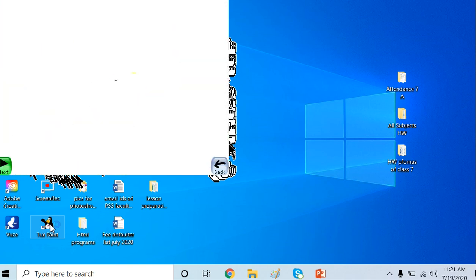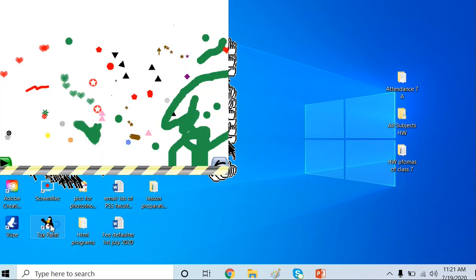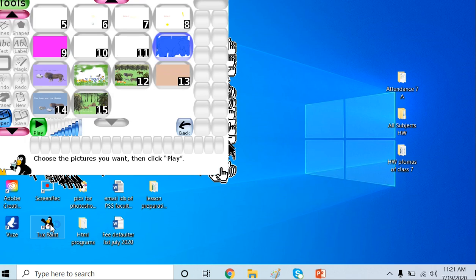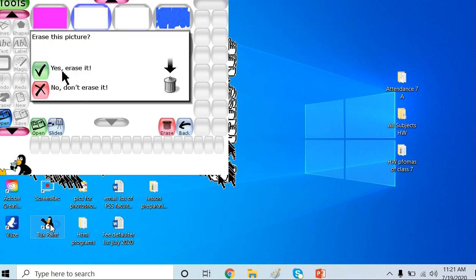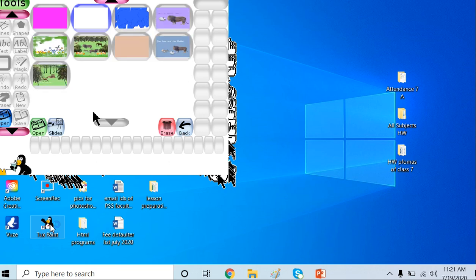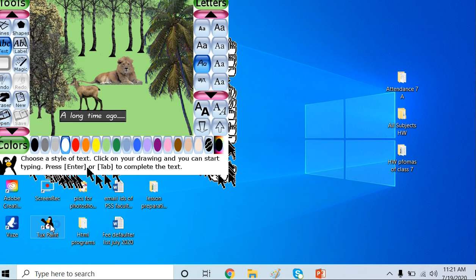Okay, here, got it? The next is click the back button at the bottom right corner. Here this is the back button, so we will come back from the slideshow, and if we want to erase any slide, if we want to erase this slide, we can erase this. Yes, erase it. Okay, click escape to exit the slideshow. Here we exit from the slideshow.